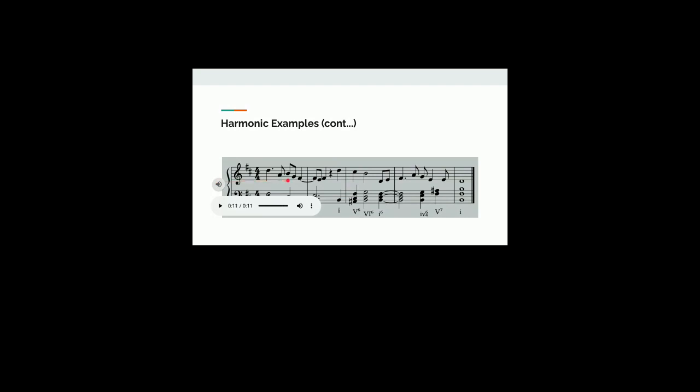So, do they both sound different? Was one happier than the other? Did one have more direction to it? Chords play a huge part in music.